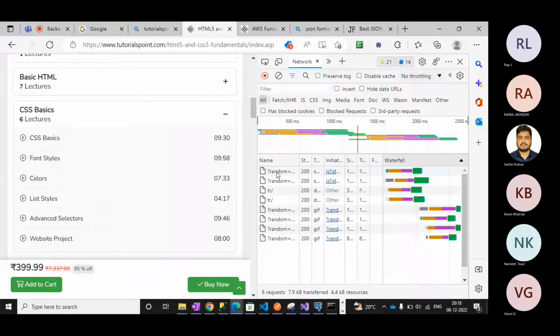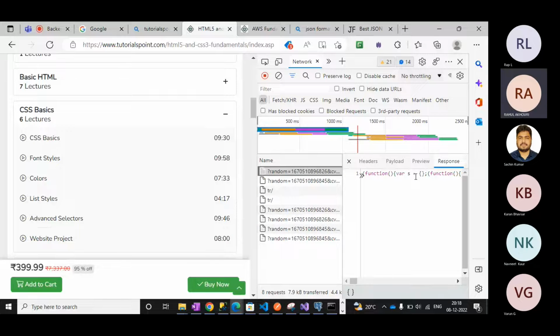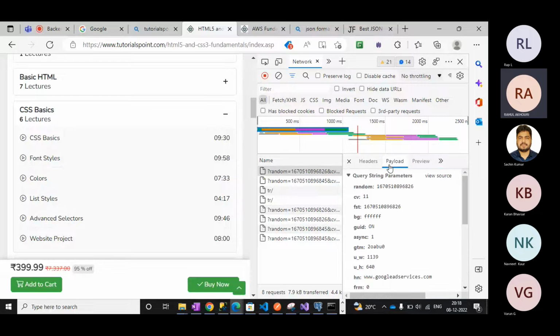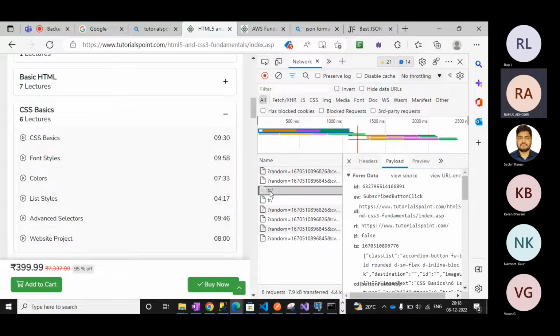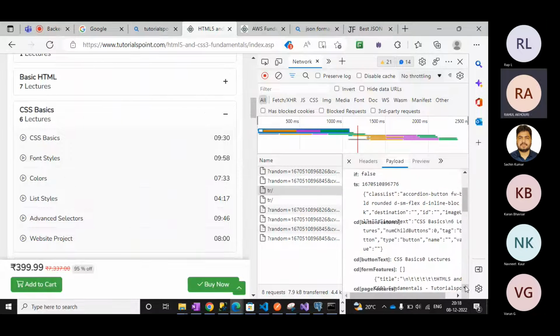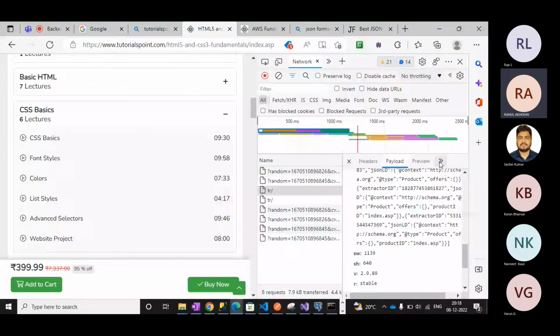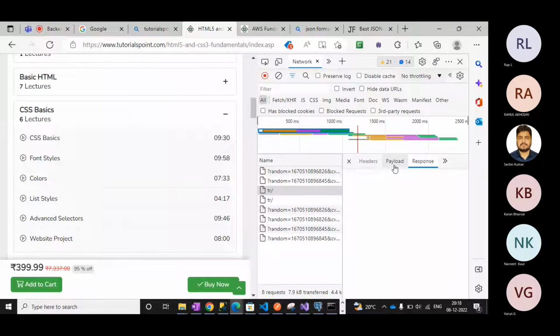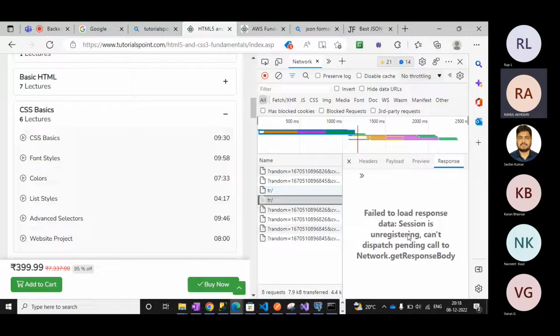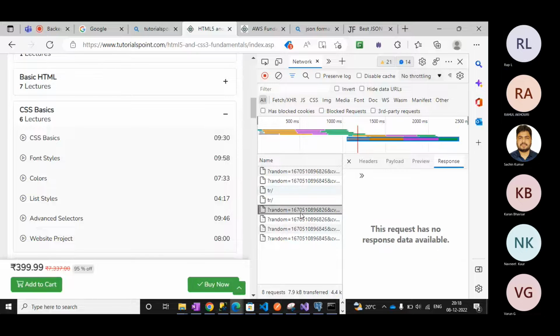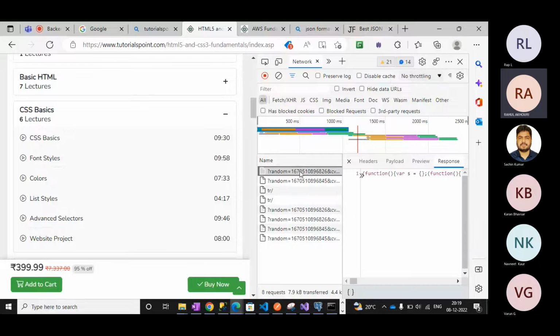Just observe. 200, 200, 200. I click on this thing. Some function gets loaded. Okay, payload. Random. I don't know what this random is. If you see this form data, you can see this is the link. Okay, something is there. The response filter session is unrestricted, can't dispatch pending call. Random. We should have seen the result.